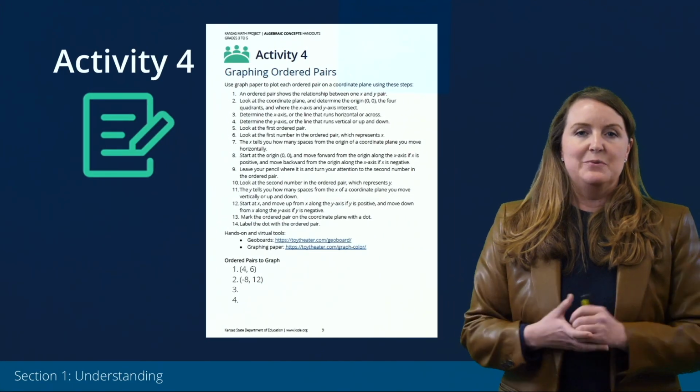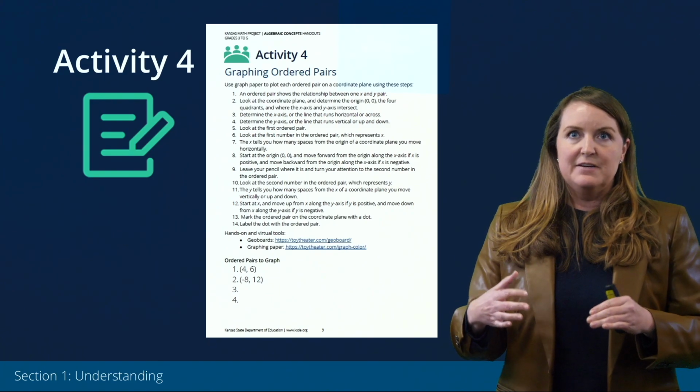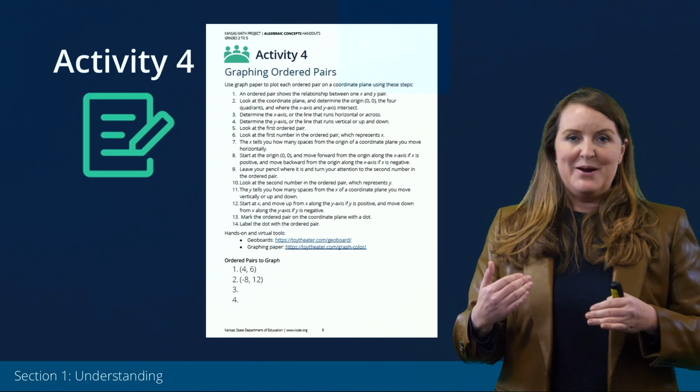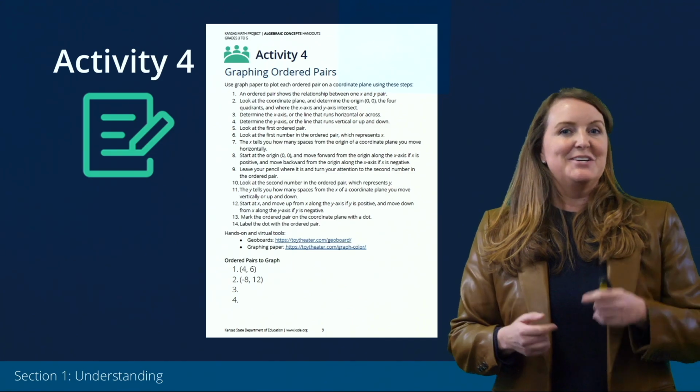So now it's time to do activity 4. In this activity, you are going to think about how you'll help students graph ordered pairs. Have fun with this, and I'll see you on the flip side.